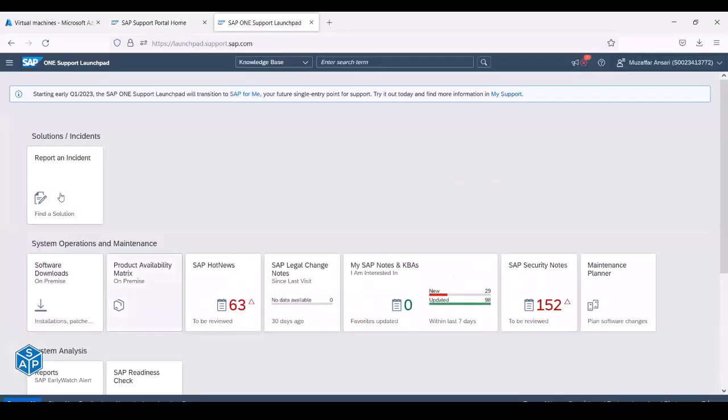You can access any application or information using a tile. These are called tiles. If I click on this tile, it will open a form for creating a new incident.